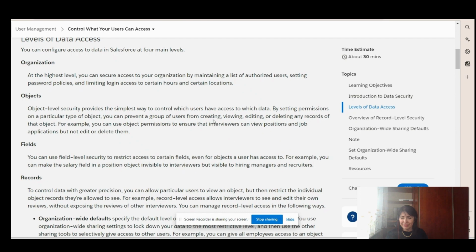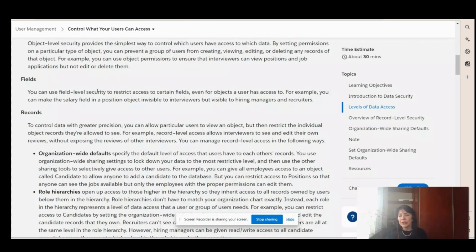or delete them. Fields. You can use field level security to restrict access to certain fields, even for objects a user has access to. For example, you can make the salary field in a position object invisible to interviewers, but visible to hiring managers and recruiters. So let's repeat the last sentence. You can make the salary field in a position object invisible to interviewers, but visible to hiring managers and recruiters.